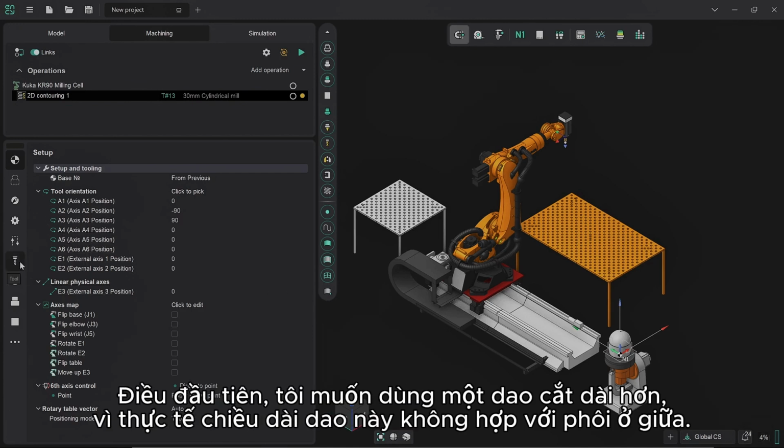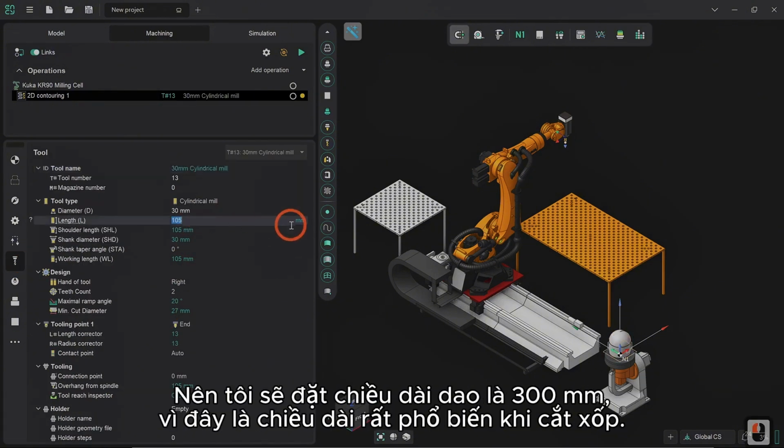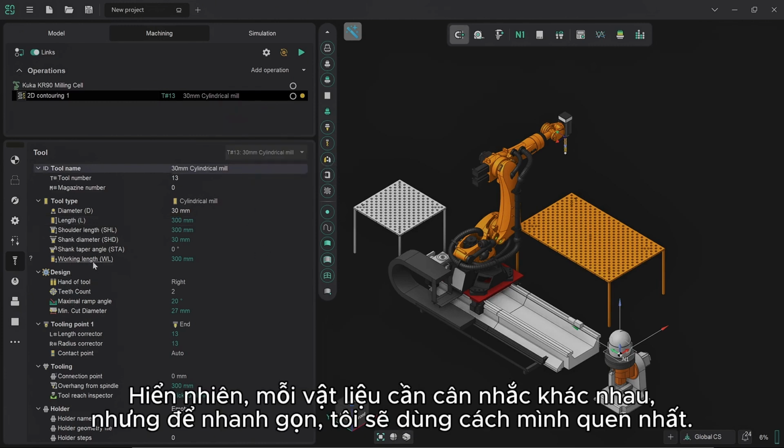The first thing that I want to define is a longer tool than we've got, because realistically this is not a tool length that I would use for this sort of thing, especially not with the size of the object that we've got in the middle. So I'm going to define this tool length as 300 millimeters, because presuming I'm working in a foam cutting environment, that's a perfectly normal sort of tool length to work with, and that is my background after all. Obviously, the considerations are different for different material types, but for the sake of expedience, I shall work with what I know best.